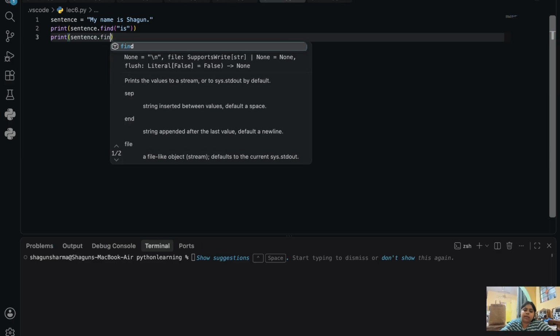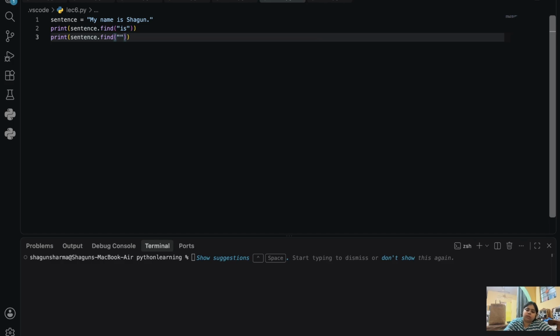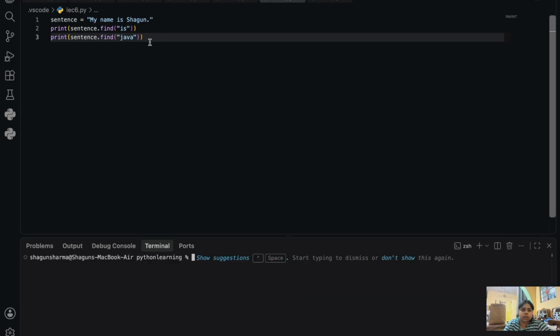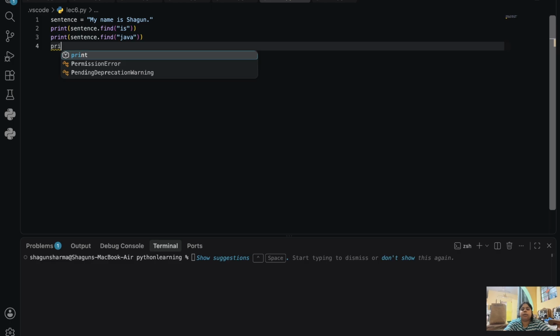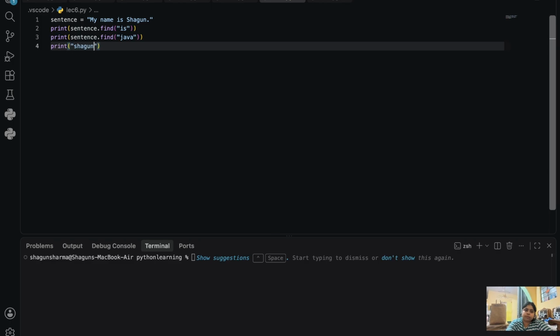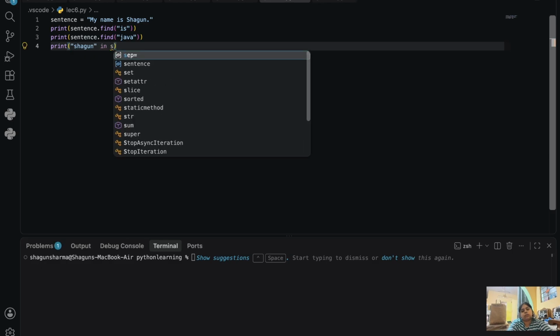sentence.find, and maybe I put the word Java. So -1. Now -1 here explains the fact that it is not found. I have also told this when I was discussing the theory part before this. Okay. Now let's check if a word is present, and I'm printing it. print Shagun in sentence.